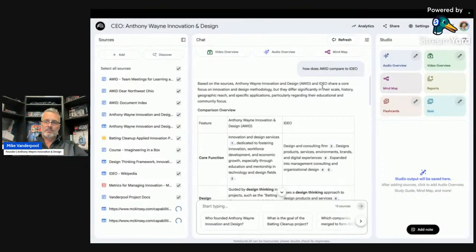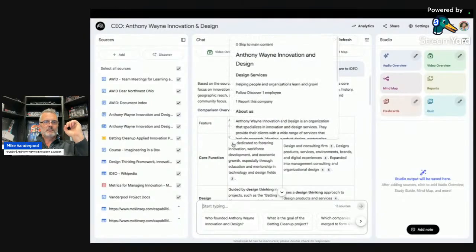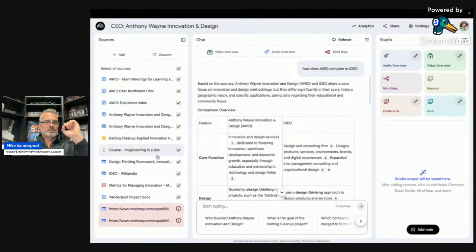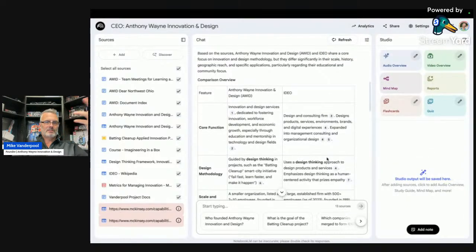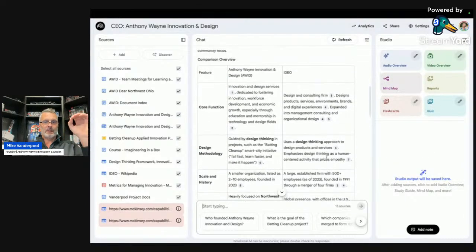That makes sense, right? IDEO has been around for a long time. Anthony Wayne Innovation and Design is really just popping off here locally in downtown Toledo / Northwest Ohio in the last year. So what's really awesome here is that we have references. So all of this source material that we put in here, every time we get some information from it, sources are identified. So we can kind of see this comparison here. I'm not going to go through and look at this now. I might look at this later.